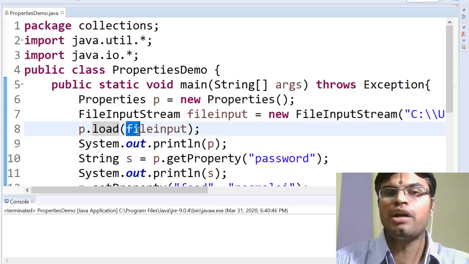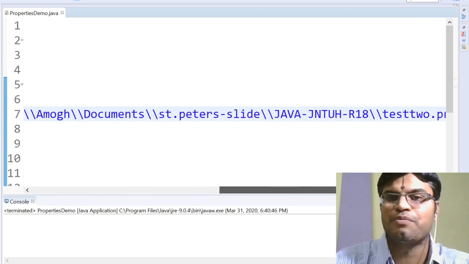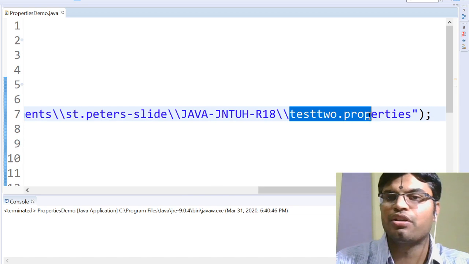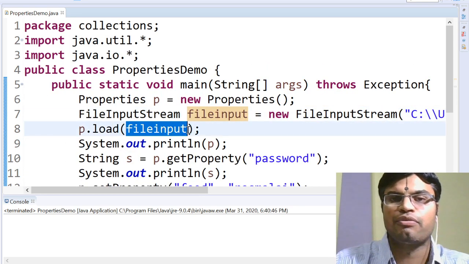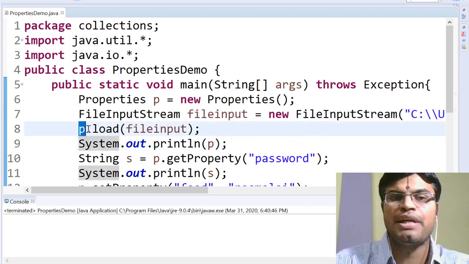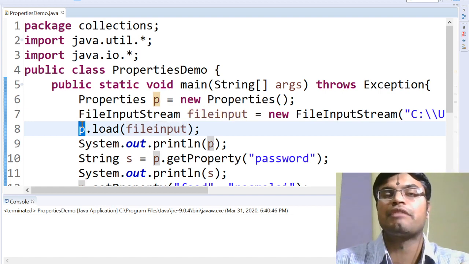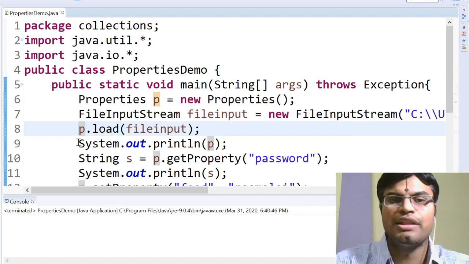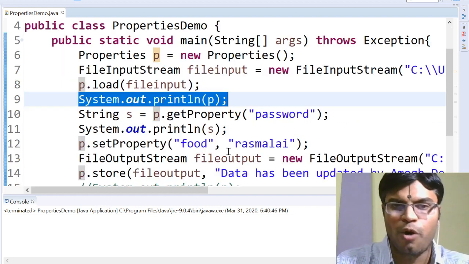And what file do I want to load? I want to load whatever file is there in my file input object. In this case, the file input object is pointing to the file test2.properties. So basically it will load that particular file, and then I am just printing p, which now will store whatever is there in this particular file. So the p object now contains all the three properties that we have seen in that notepad file. The system.out.println will just print whatever is there in my notepad.